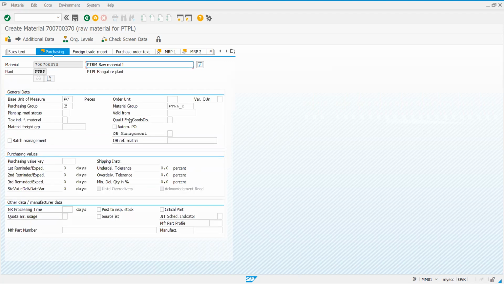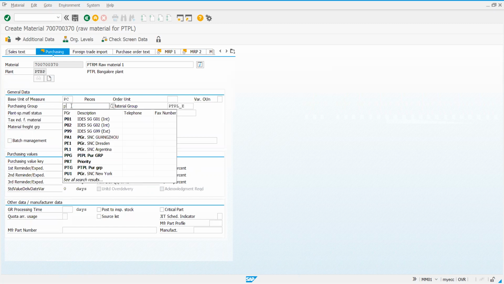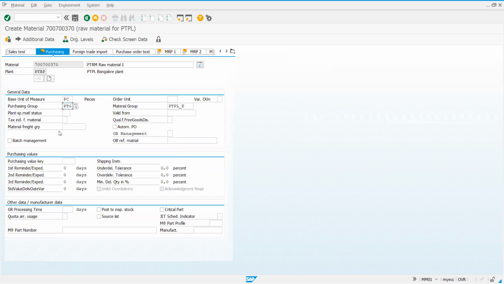Next comes the purchasing view. In the purchasing view, I should provide purchasing group details. What is the purchasing group that we have created? PTG, PTPL. Purchasing group. I hope you are understanding that whatever we had defined is appearing here. And moreover, from the first views, we can observe material number, plant, material group, base unit. All these things are automatically carried to this view.